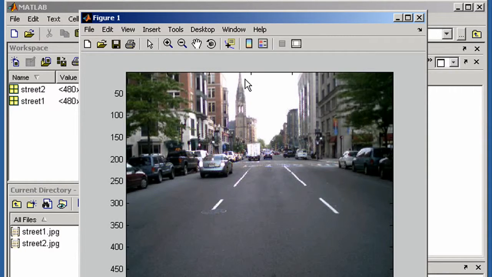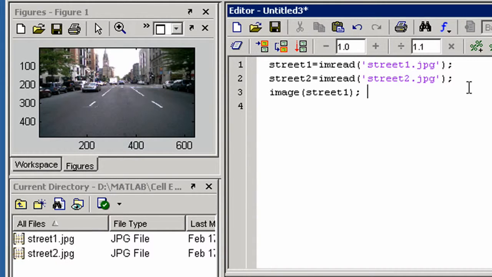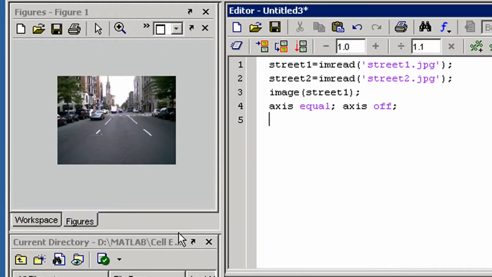It can be more convenient to dock figures into the desktop when working in cell mode, so that they are always visible. To remove the units on the axes and ensure the axes are square, we need to add some additional commands. We can then run it all again. We will make this window bigger too. And re-execute.